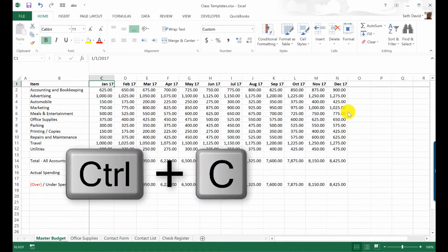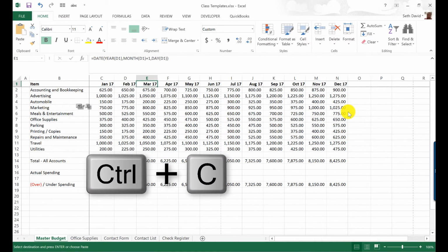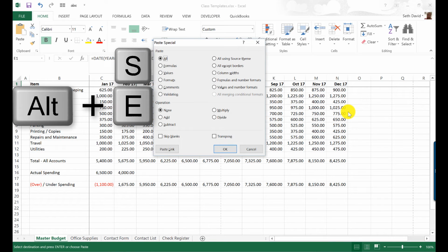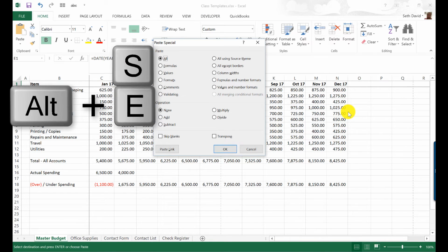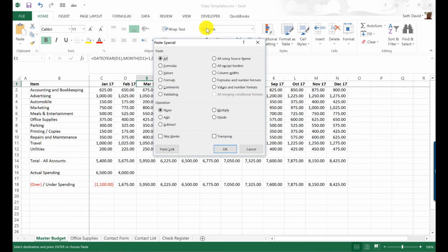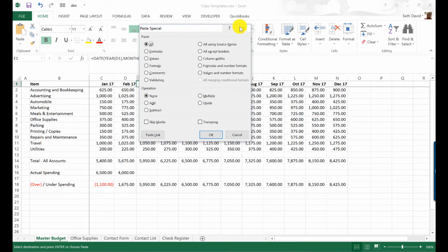So Control C to copy, and then Alt E is edit, S is special, gets me that paste special dialog. That's the beginning of the keyboard shortcuts. We're going to be adding more as we go.